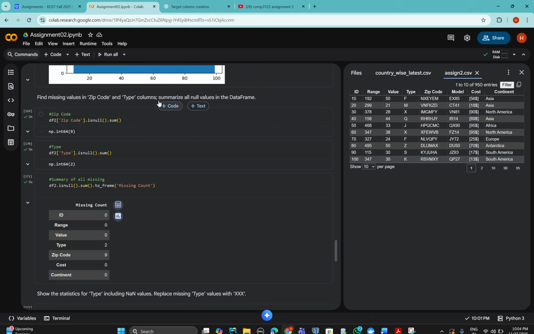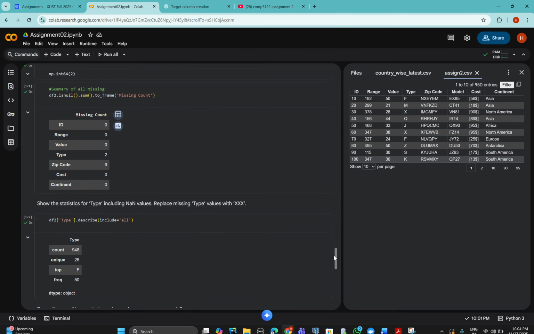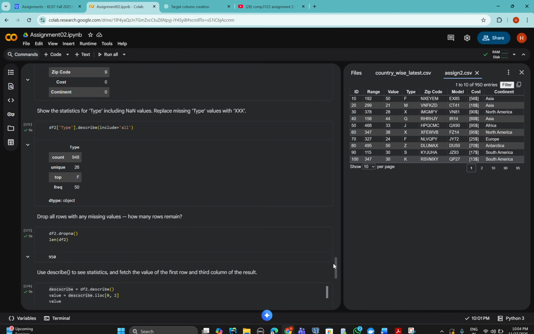Over here I have to basically summarize all the columns which have null values. Basically I have to show them. So it's null sum. So zip code, how many, 92, yeah. And afterwards I just summarize all of them, and yeah, like that.